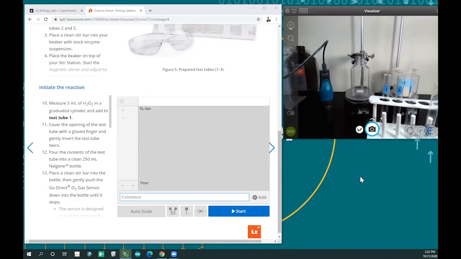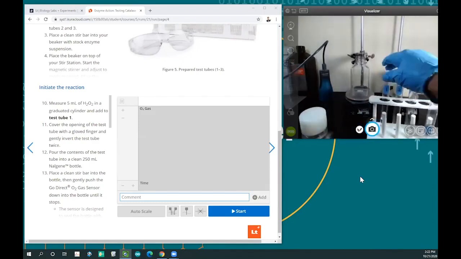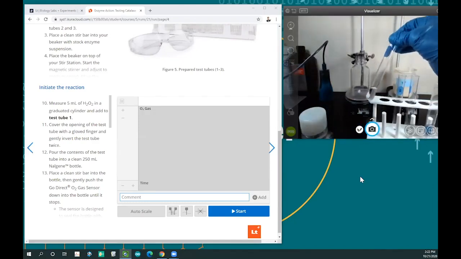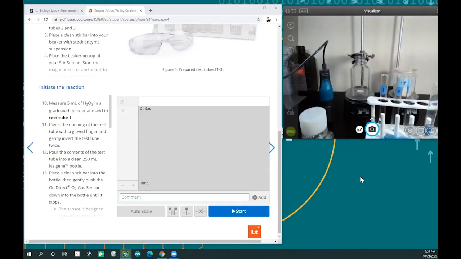So what I'm going to do now is I have the little stir station running. I have my substrate, which is just 3% hydrogen peroxide. I'm going to add that to the 5 mils of water after I add the enzyme. To make sure that the enzyme reaction happens rather quickly, I'm going to add 4 drops so that we see a nice response, not just 1 drop.